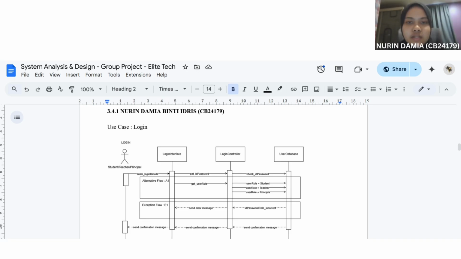One of my sequence diagrams is login. In this sequence, student, teacher, and principal can all perform the login process. The actor enters the login details through the login interface, and then the interface sends the login details to the login controller. The controller will check the ID, password, and role based on the user database.